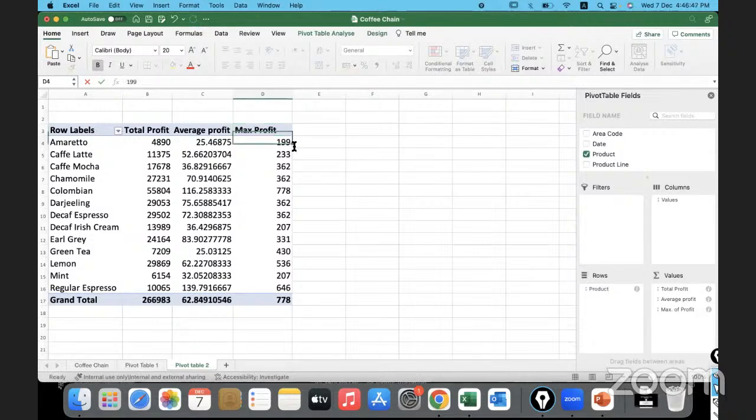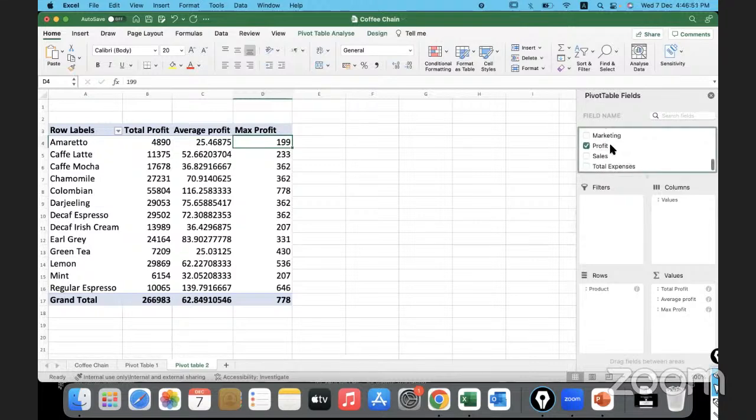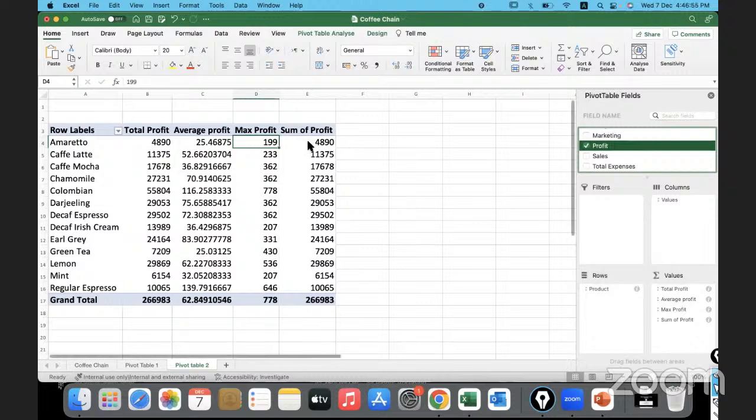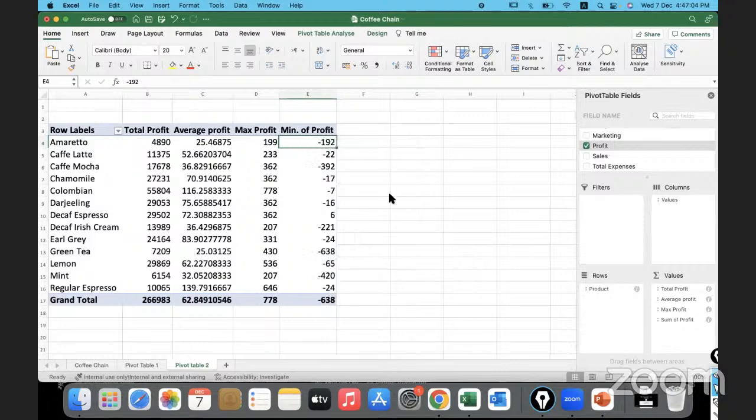Now I would like to check the minimum profit. So what to do? Simple. Bring profit again into the values box. And this time I will right click here and say that I would like to summarize the values by min. So it is going to show me what is the minimum profit that the business has made. So this product has actually experienced a loss. One particular transaction or one particular time when it was sold, it made a loss of $192.